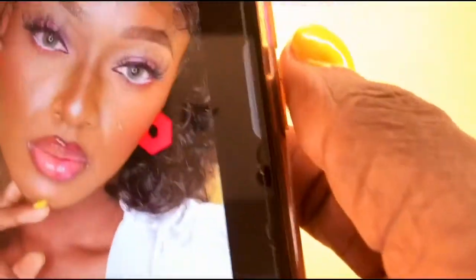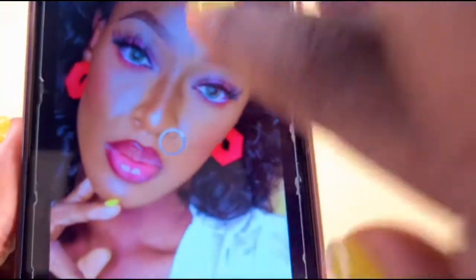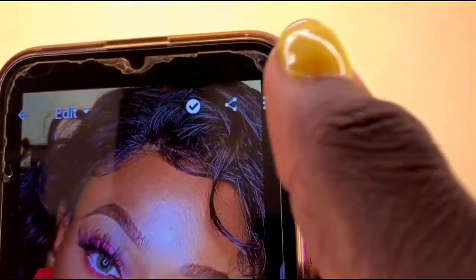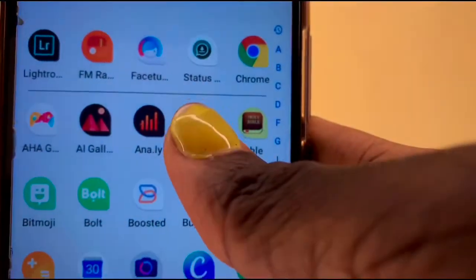But guys, if you want to do more, you can just play with these features right here. You can just slide and check them all out so you know what they're for. So basically that's what I do using Lightroom. When you're done with Lightroom, make sure you save it. You're going to come here to save the image into your gallery. You see save to device, and then it's saved. I'm going to go ahead and use Beautyplus to edit further. So this is the Beautyplus app right here.